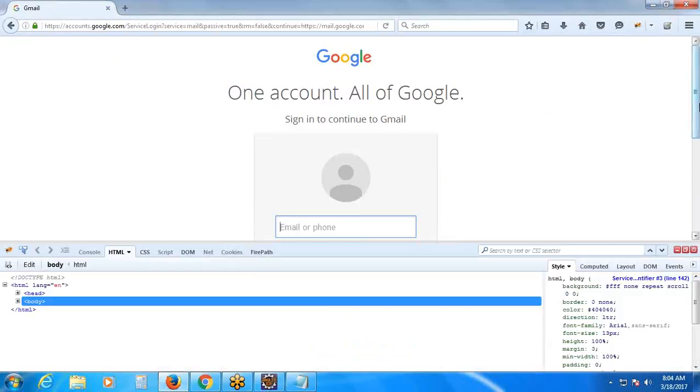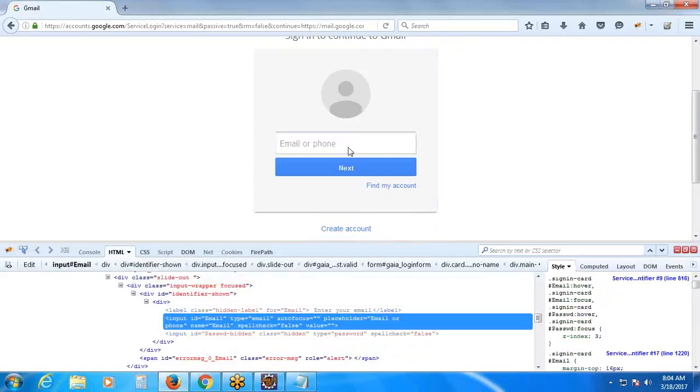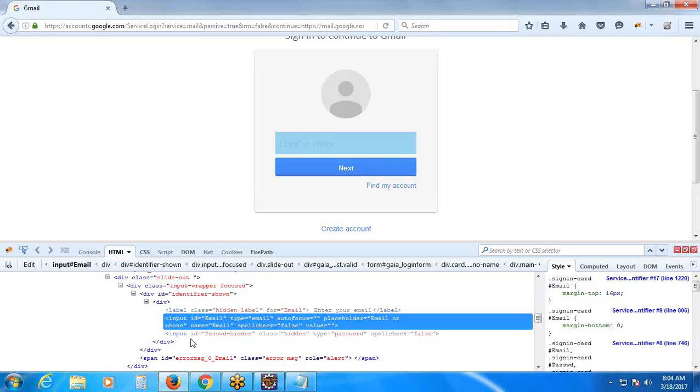Launch the Firebug. Show this edit box. Here input is the element locator, ID is an element locator, type is an attribute, autofocus is an attribute, name is an element locator, and value is defined. Observe, Jyotirmai, the value here is nothing.